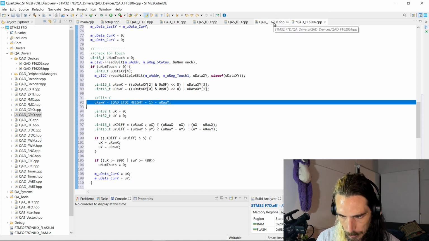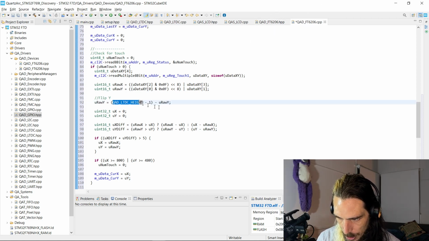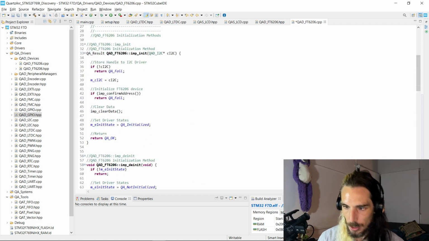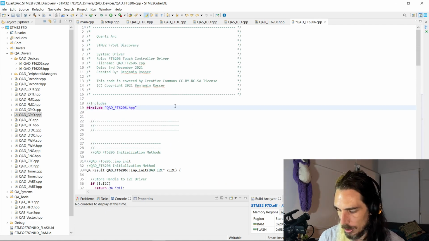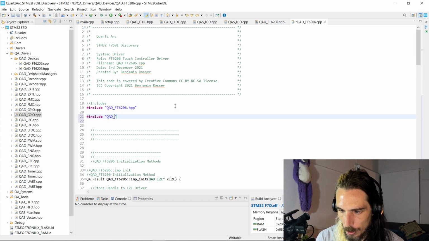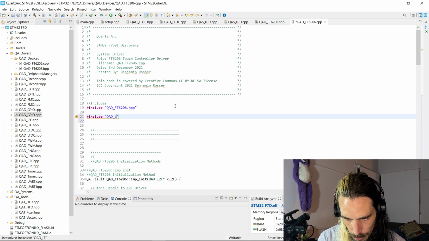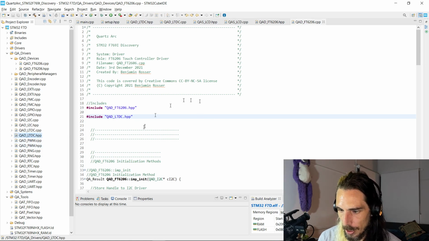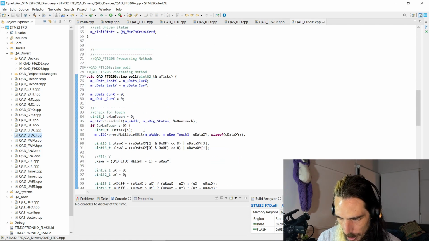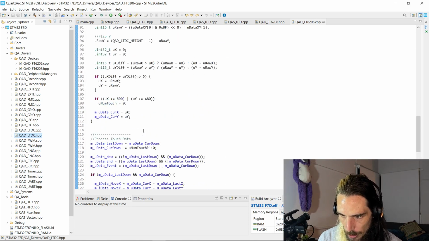So that means in order to be able to access this guy, we are going to need to include LTDC.hpp, which is this driver over here. So that's where that constant value is stored.